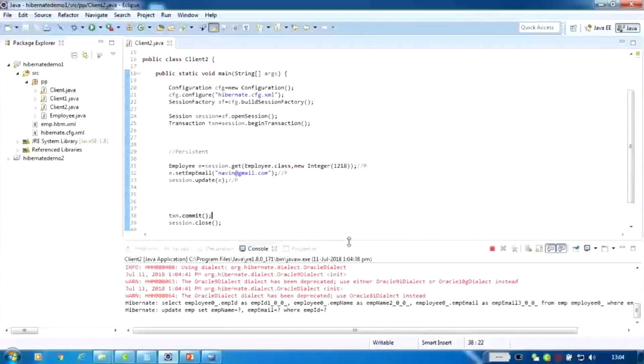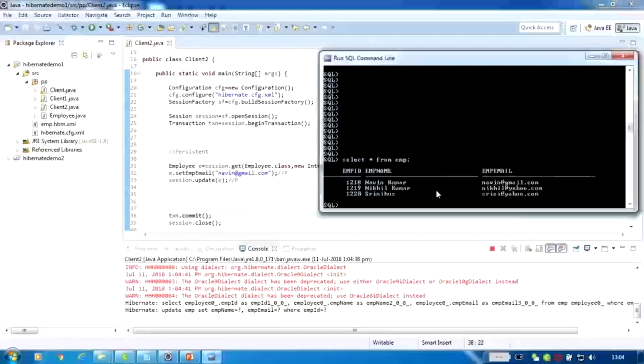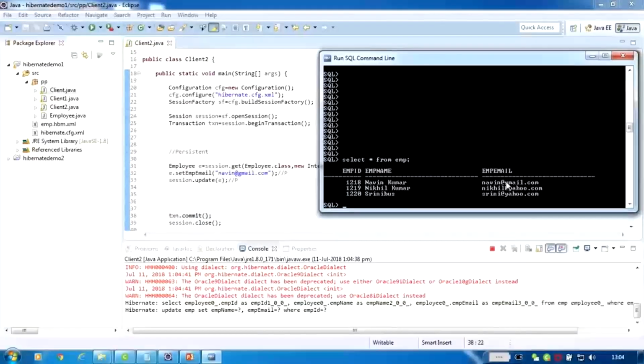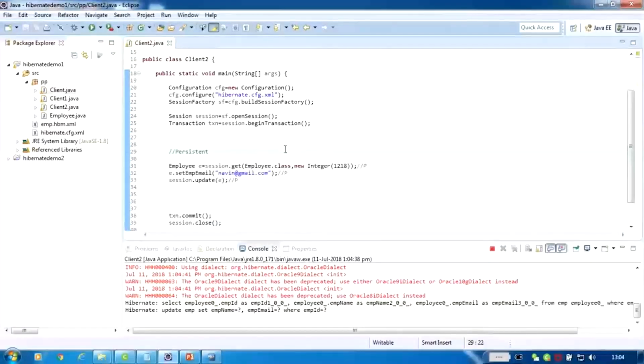Let me see the SQL. Select star from EMP. Yes, earlier it was yahoo.com. Now it becomes gmail.com, right? So it gets updated, right? Okay. Now come to the second scenario.